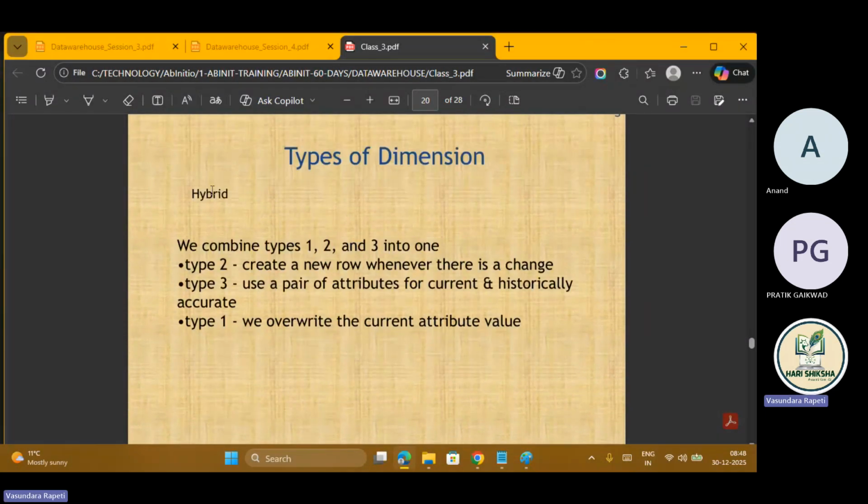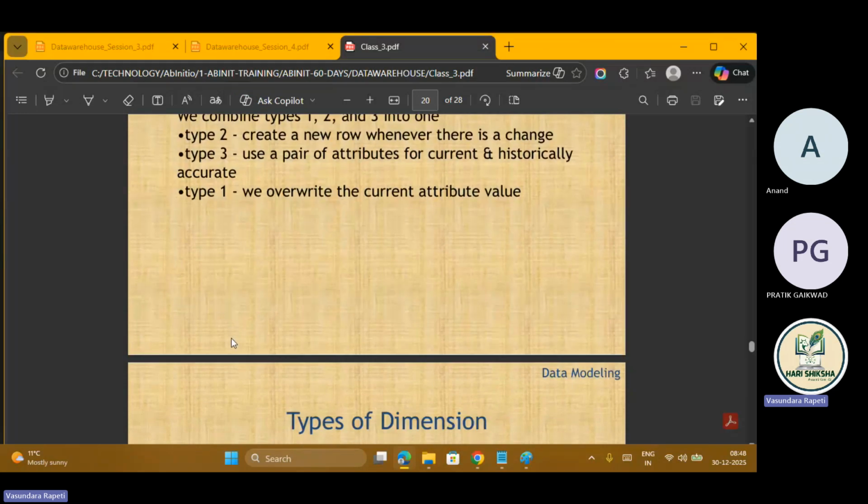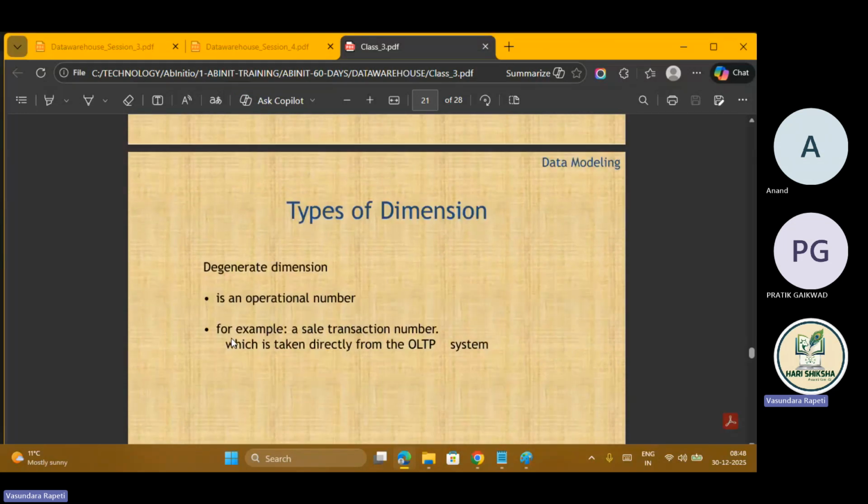Then there is SCD6, that is a combination of 1, 2, 3. Type 1 we overwrite, type 2 is for maintaining both, and 3 is for maintaining only partial. And if we have an architecture in which all three SCD types are visible, that is called hybrid architecture. In that, some dimensions are following type 1, some type 2, some type 3 implementation. So all three implementations you are doing for different dimensions.